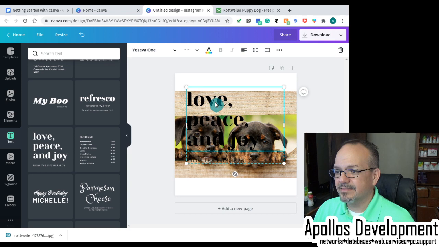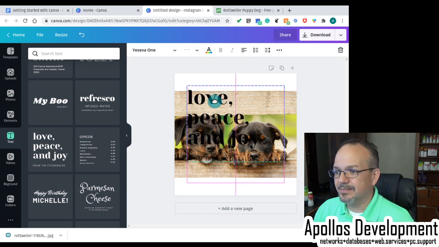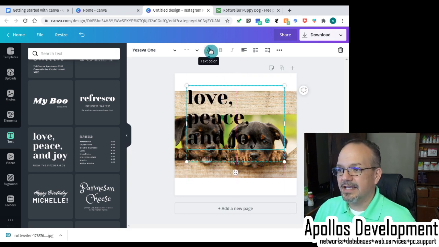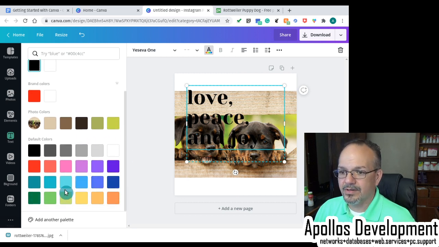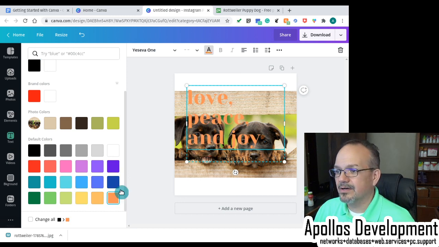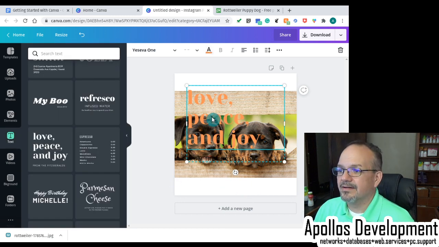We clicked it to make it highlighted so that it's the active element. And now we're just going to click on the A to change the color. And we can make it any of these colors we want, or we can do a custom color. So it looks like maybe an orange right there.